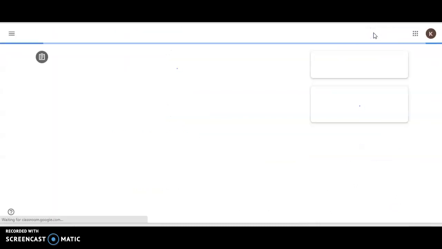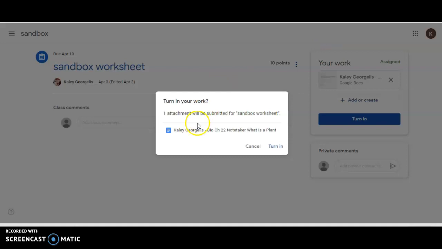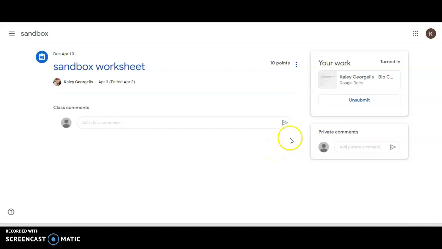And it'll take you back to the assignment, and I'll ask you, do you want to submit this attachment for that assignment? And you'll hit yes, turn in. And once you turn it in, it'll say turned in. If you want to review it, you can still click on it. If you change your mind, you want to go back and change an answer, you can click unsubmit and you'll be able to resubmit it. And then once I grade it, you'll be able to see your grade in here as well.